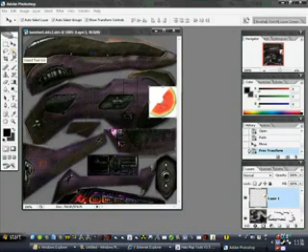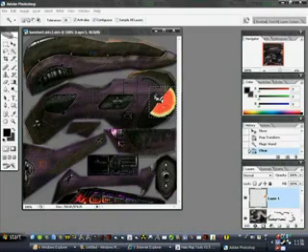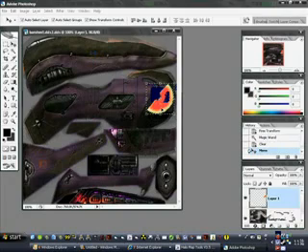Now, you may not want all that white around that box, so grab this little button, the magic wand tool, and select all the white in the image. Then hit delete. Now it's just a little watermelon. You can move it around to make sure it fits.